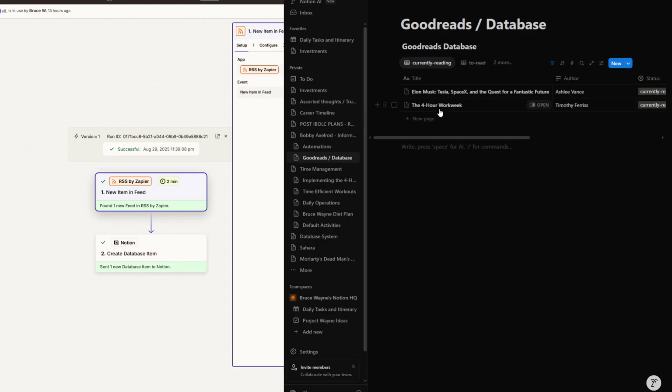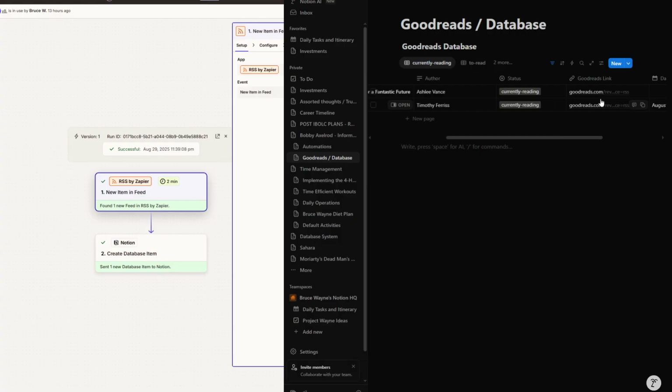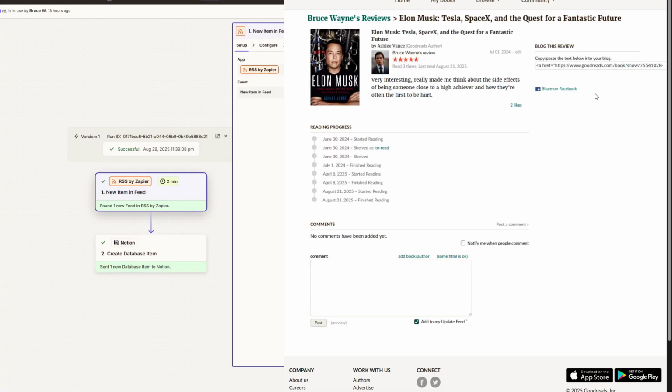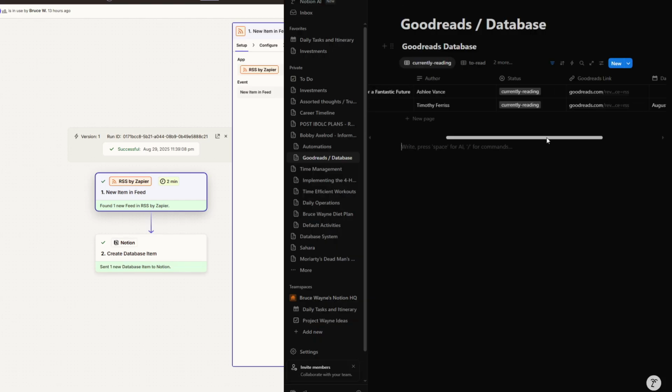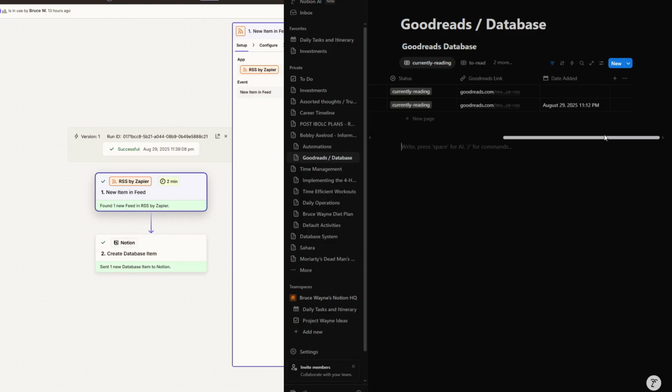It'll create a new database item, and then add all the info that you have set up. For me, I just have the status and the author, and then there's also the link to the actual Goodreads page. So if I click on this, for example, it'll bring me to that specific page in Goodreads, and then it has the date added as well.